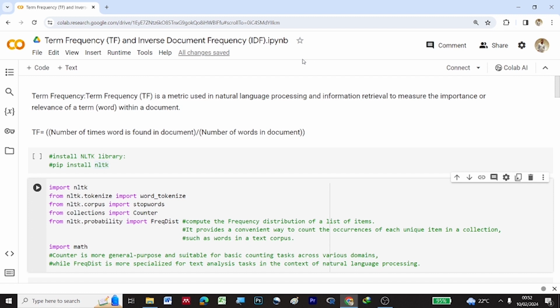Number of times the word is found in the document means, let us take an example: in a particular sentence we have a particular word called pencil. We need to find how many times the word pencil is repeated in that sentence. We will count that, and we will count the number of words in the document, which is nothing but the total number of words in a particular paragraph or sentence. So we take the number of times that word appears divided by the total number of words in the sentence. Okay, so now let us start programming.